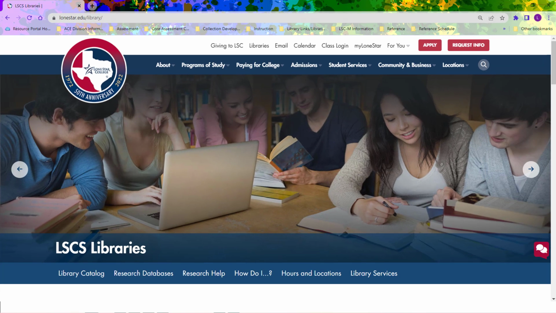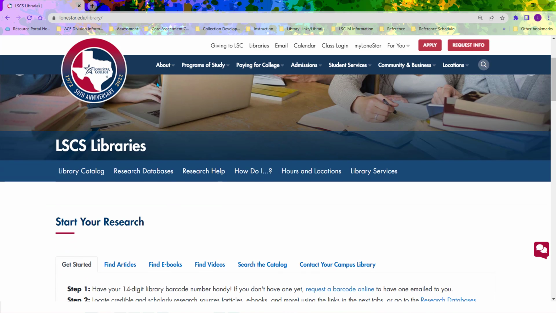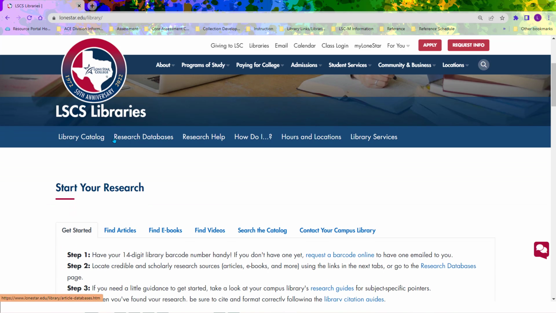Now we will take a look at the library website, and I will show you how to get to some of these resources. First, you will start on lonestar.edu and choose the library's link at the top of the page. Once you are on this main page, you will see under the banner a couple things: the library catalog, where you can find books, DVDs, or other print items; research databases, which is where you can go to find those databases I mentioned earlier. First, however, we are going to go to the Montgomery Library website.